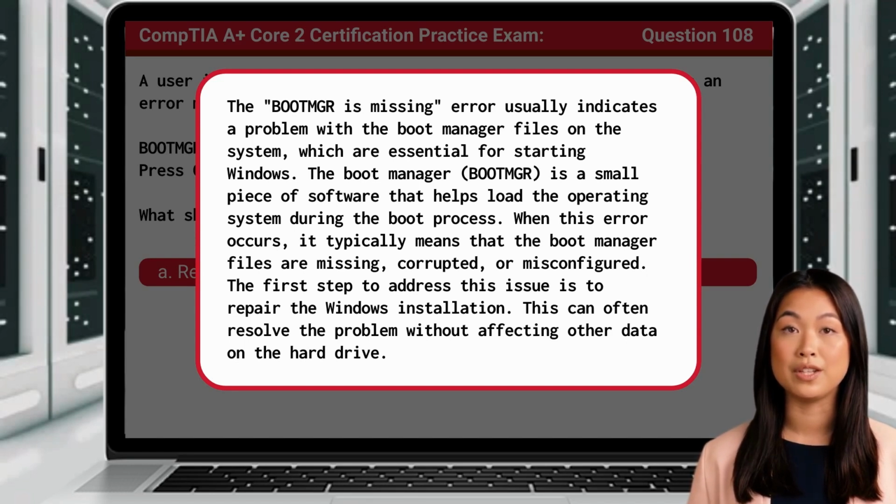The first step to address this issue is to repair the Windows installation. This can often resolve the problem without affecting other data on the hard drive.